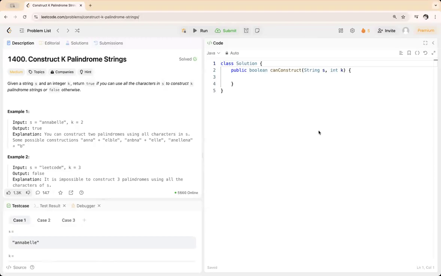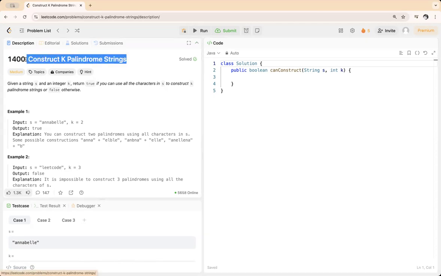Hello guys, so today we are here to solve our daily LeetCode challenge for the day, and this challenge is Construct K Palindrome Strings. Okay, so in this, what is the challenge?